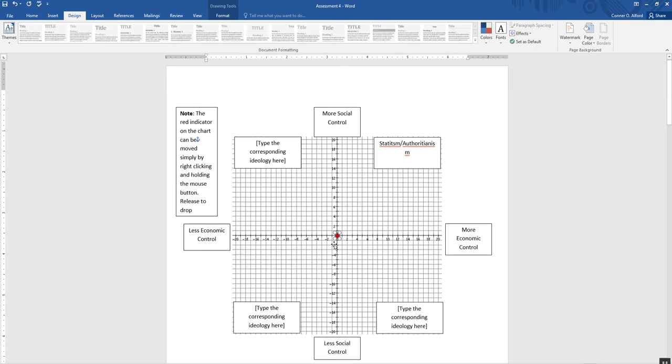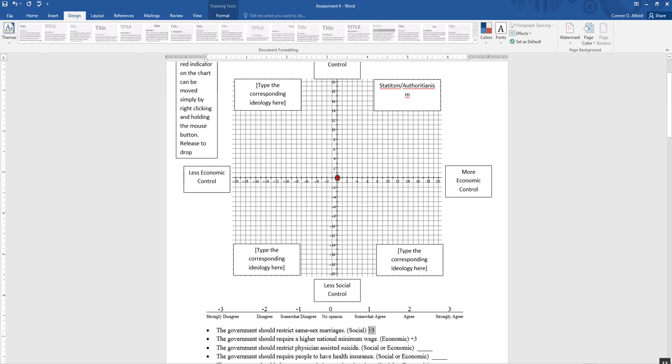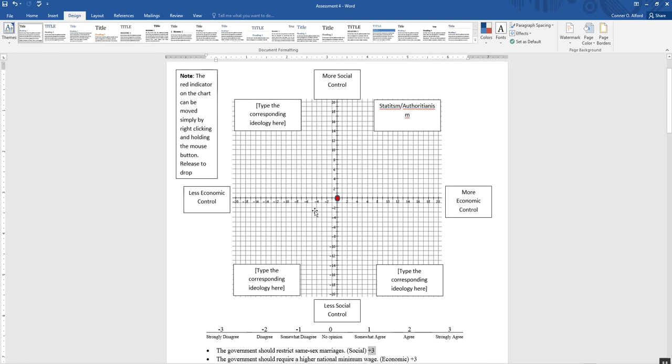Okay? So in this case, the first answer that I provided down below was +3. Now this is a social issue, so I'm going to be moving my marker, my indicator, along the social axis. I said +3. The numbers in the top half of this diagram are positive, so I'm going to be going up 3. Okay? So for a social issue, a positive number will move the indicator up. If the social issue's answer is negative, if you disagree, then you'll move the indicator down.